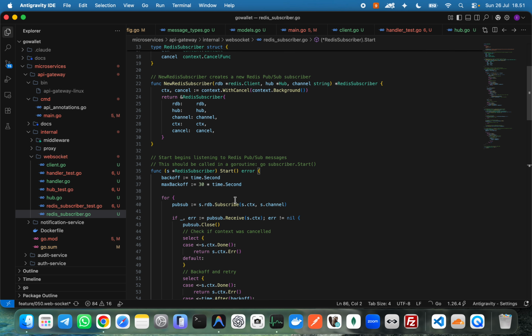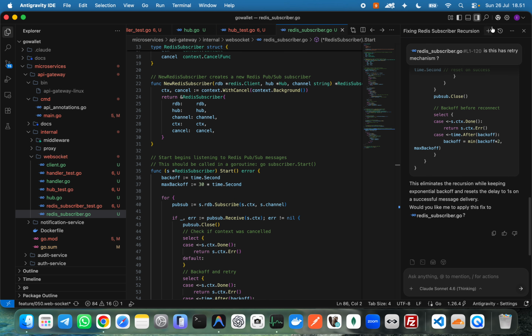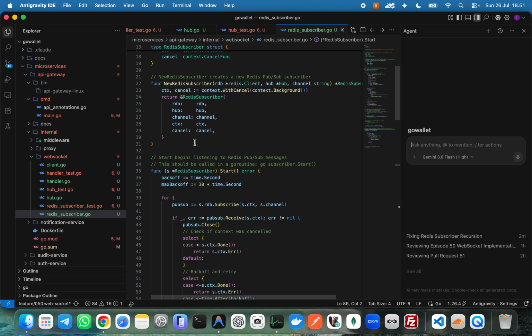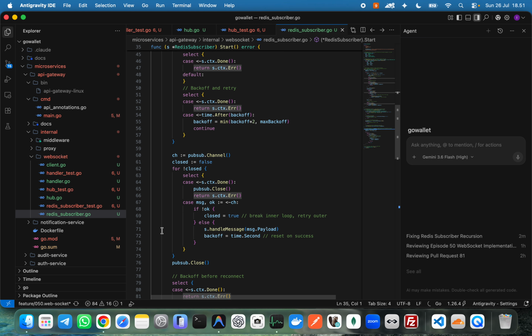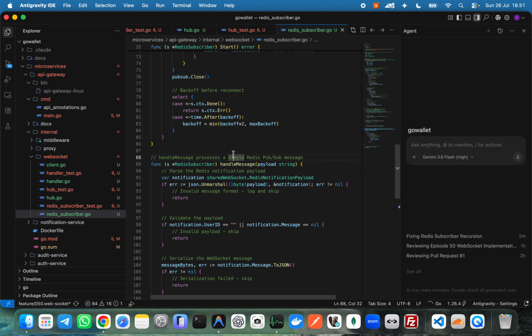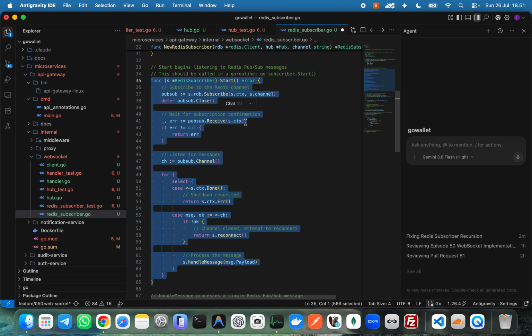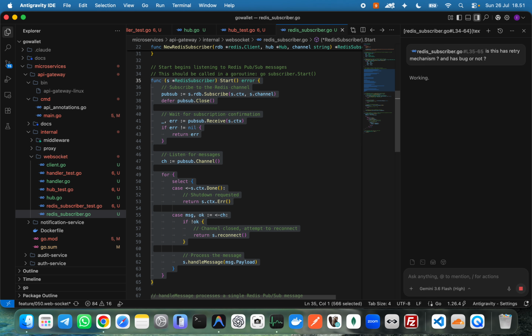Wait a second, I will try with another AI first, not the Sonnet, but I want to try with Flash 3.6. I'm not sure this is a good idea, but I think I need to check because reconnect is not used. Does this have a retry mechanism and a bug or not? Let me verify with Gemini. Actually, it's better to use Sonnet, I think.